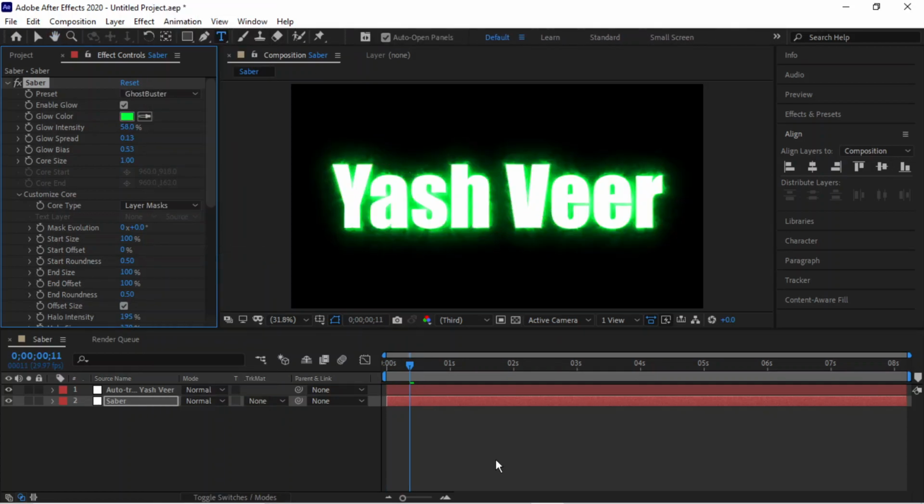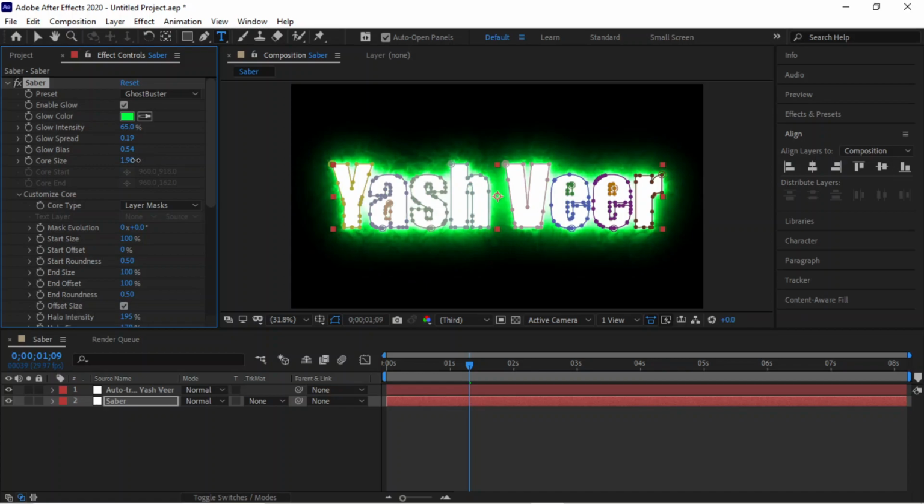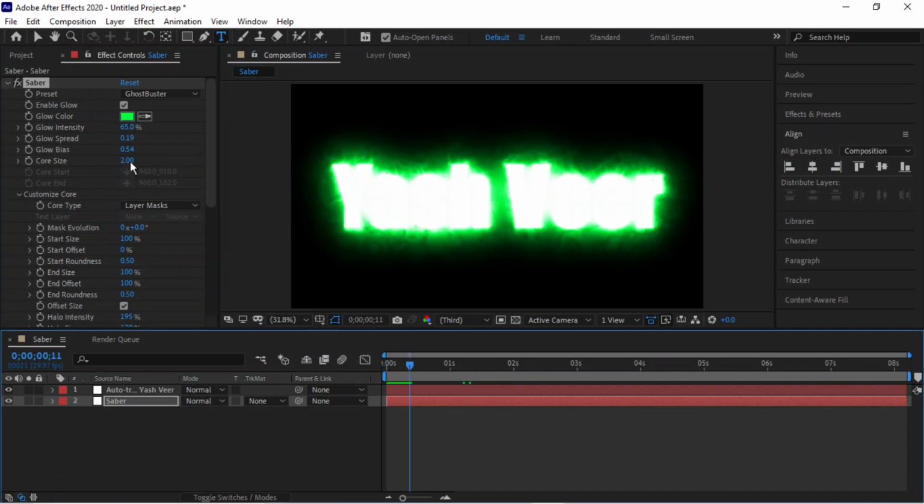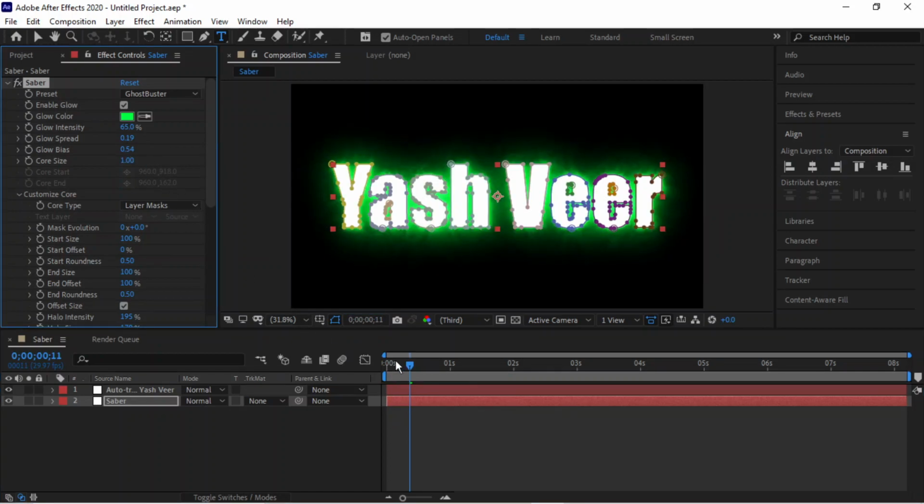Ghost burner, this one seems cool as well. The glow intensity, you can reduce it or increase it. The glow spread, and the core size as well, you can choose something like this. Oops, that's not good. So just reduce.